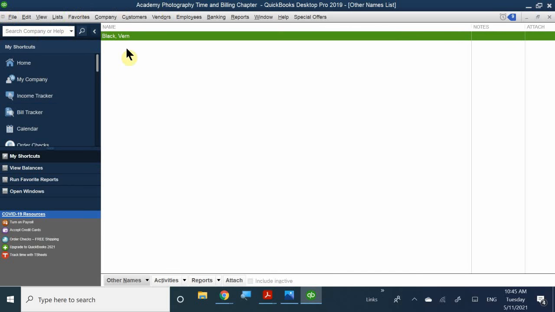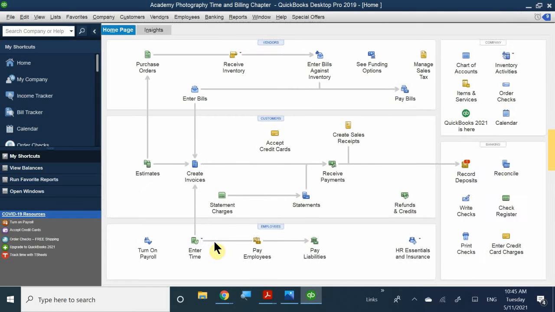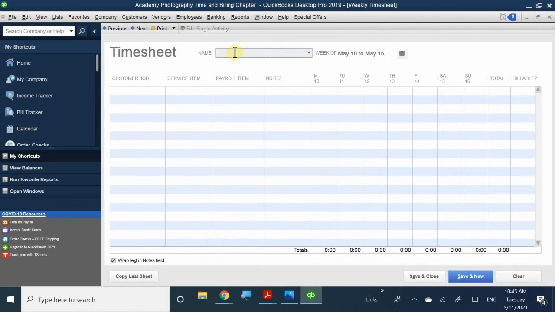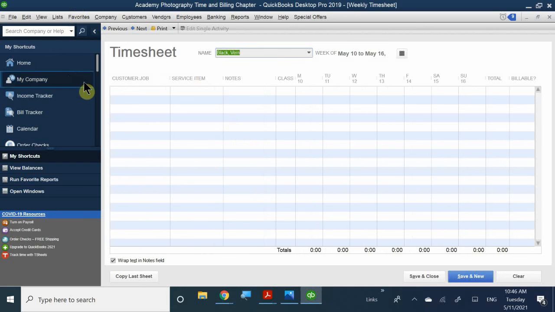There it is on my others list. He's an owner, so obviously he doesn't belong in vendor, customer, or employee. Okay, and I'm going to go ahead and exit out of that. Now, what you can do too is, once again, Mr. Vern, right? Maybe he wants to know how much time he invested into the company, even though he doesn't earn anything. He can at least keep track of how much time he's investing.